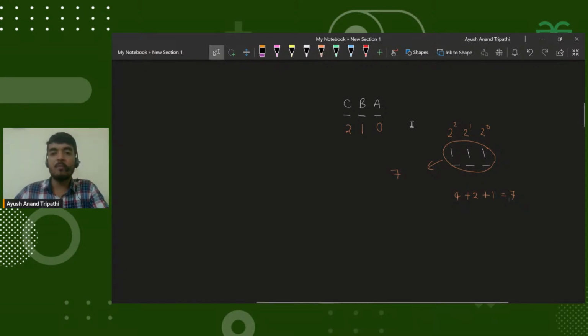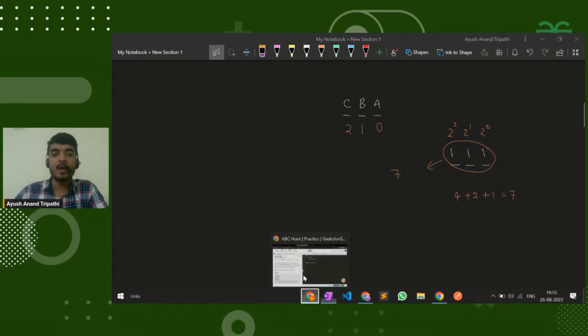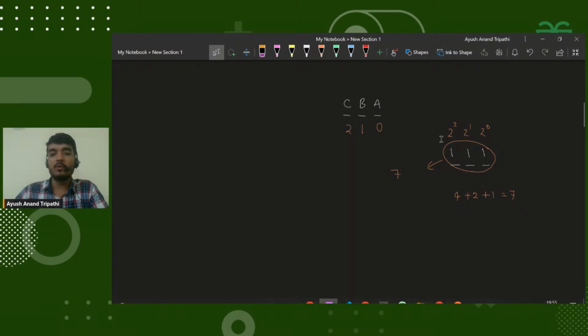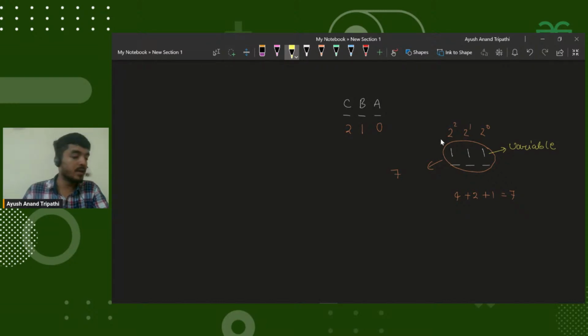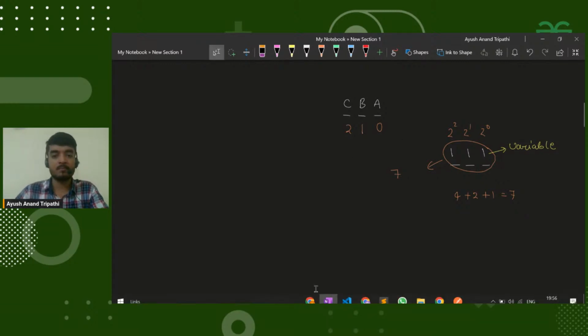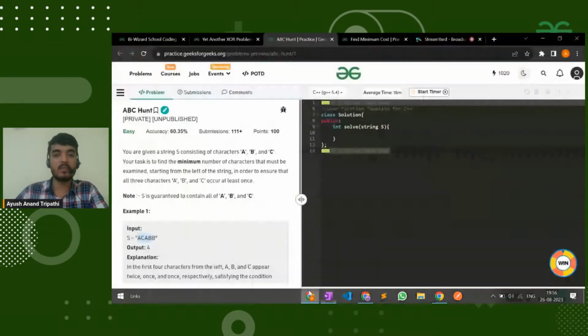So let's see how we implement this thing. To store this information, we use a variable. So basically this is nothing but a variable, right? And for every character, we mark their value bit in this variable as true, right? Or we set that bit. So let's just quickly implement this thing.